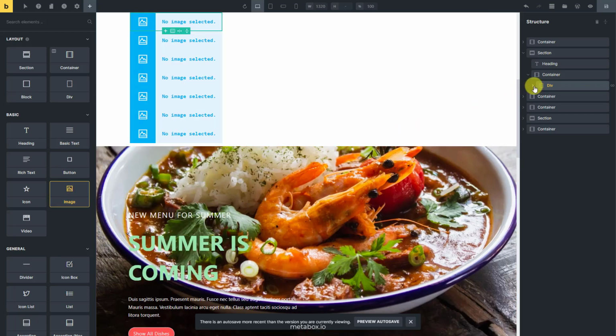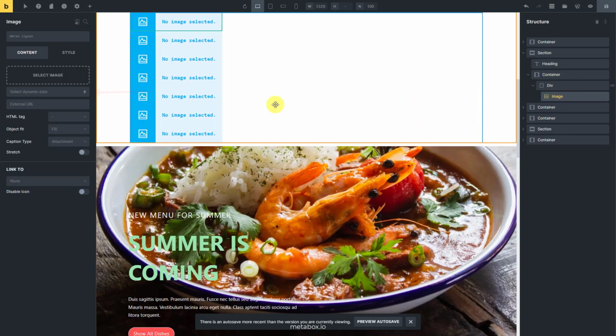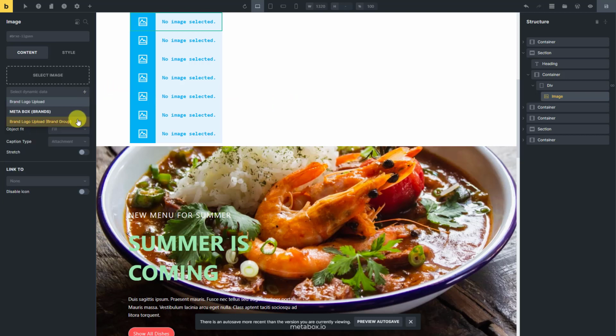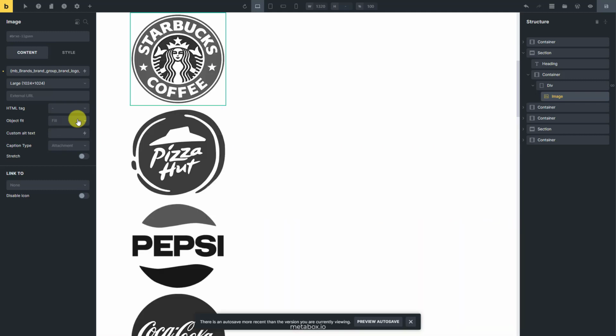As the images are saved in the custom field created by MetaBox, choose the Select Dynamic Data button and select the right field. Here, it says Brand Image Upload. Now all the brands' logos are displayed already.